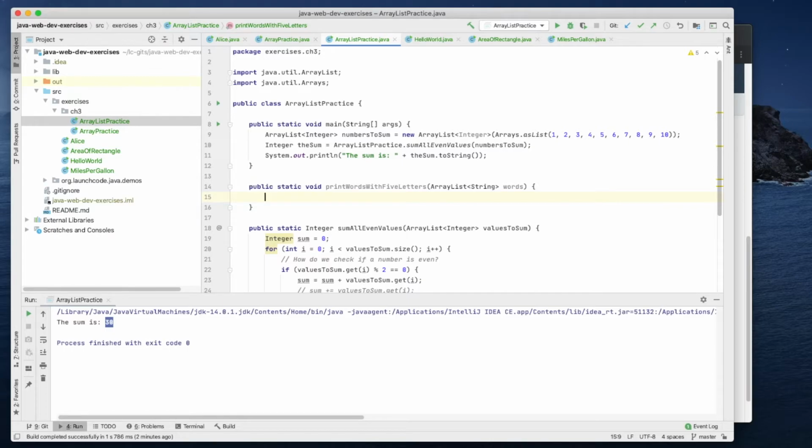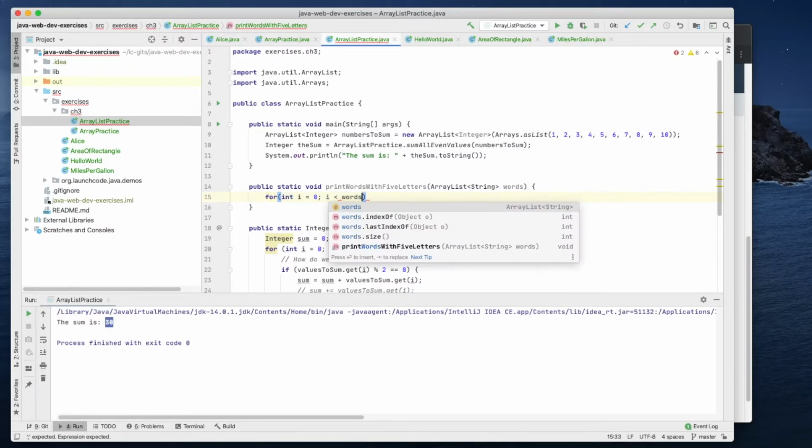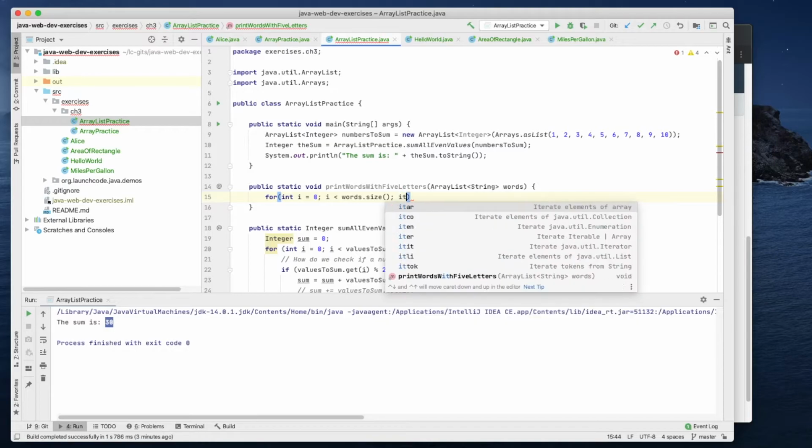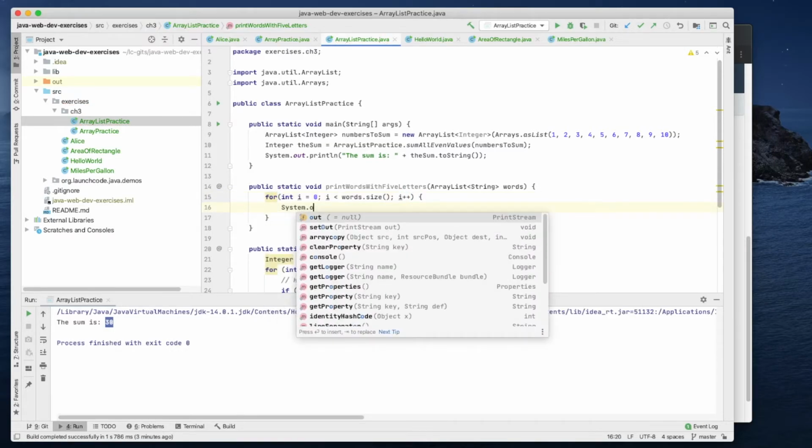So what I'm going to do real quick is that I'm going to loop through it and again just print out our values to the screen. We use size because it's an array list, I++, then system.out to print.